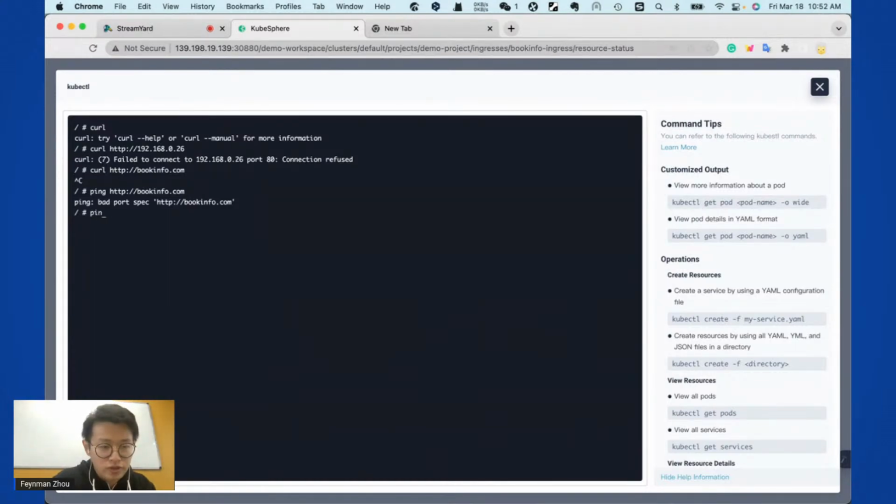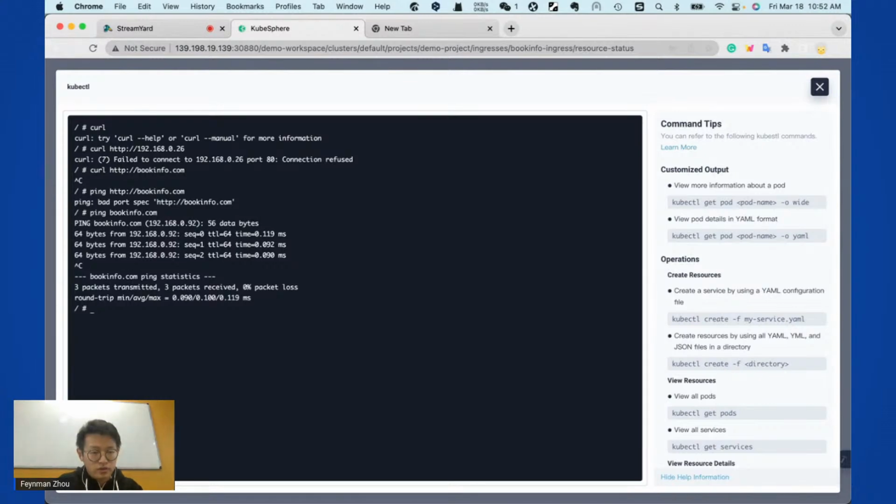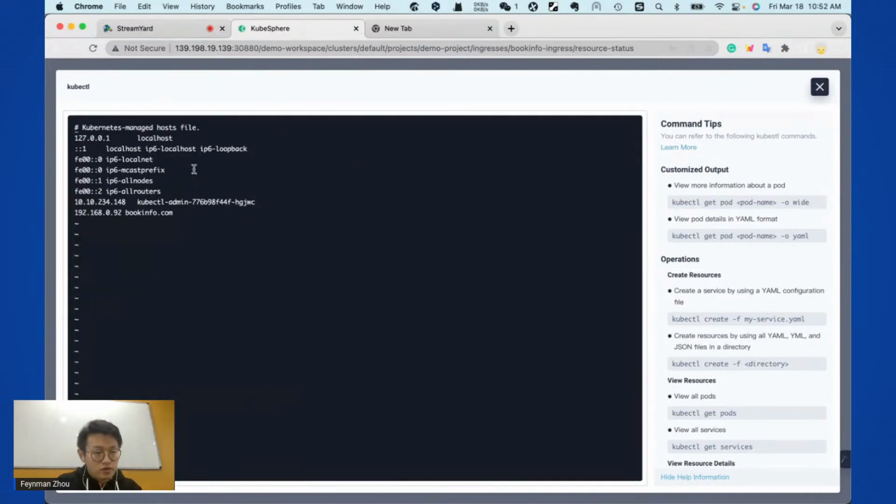We can ping this address, info.com. Yeah, it works fine, but the landing page cannot be loaded successfully. Let me check if we have configured the IP and host mapping in our host file. It exists.